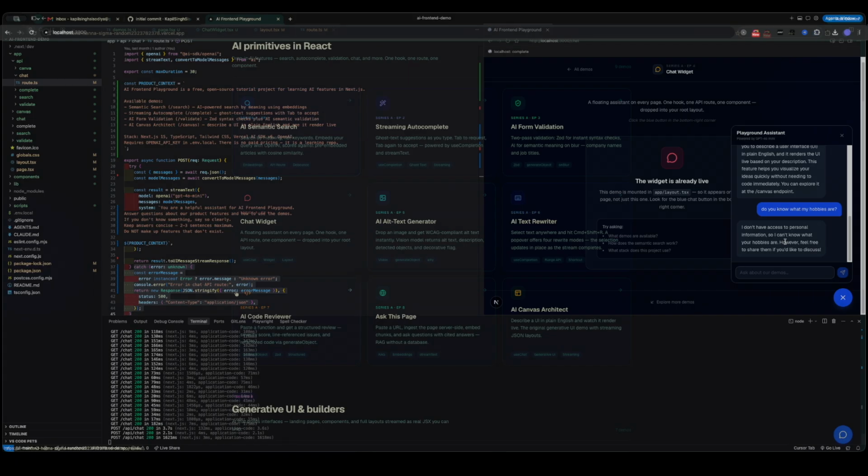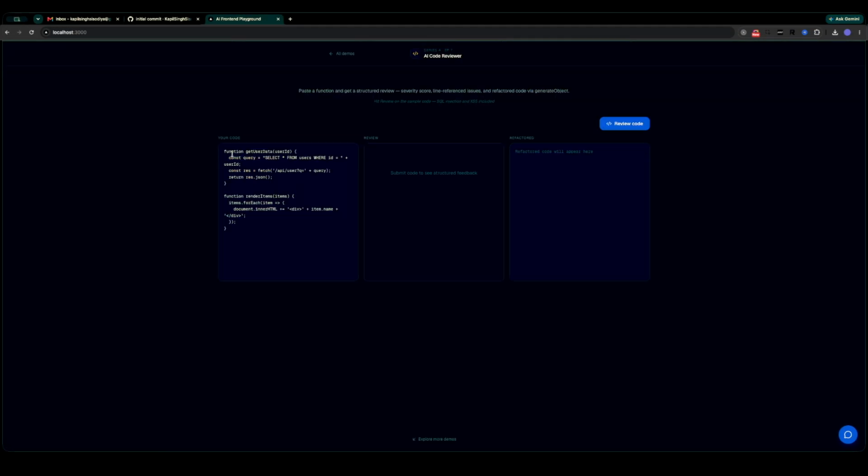Next project in this series, an AI code reviewer. Paste a function, get a structured review, severity, line issues, and the refactor via generateObject and Zod.